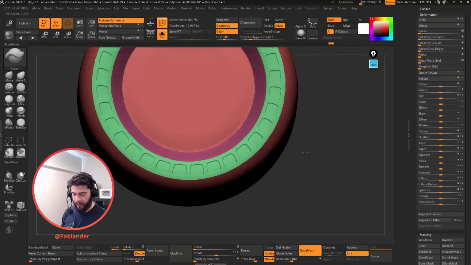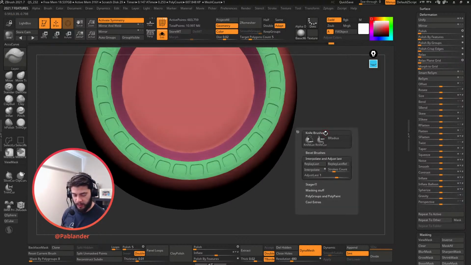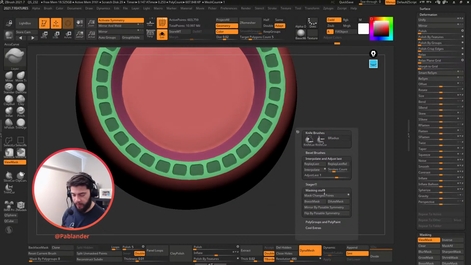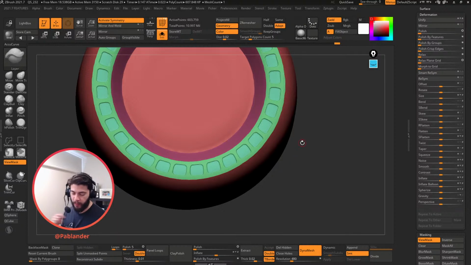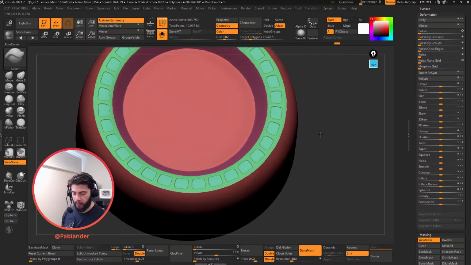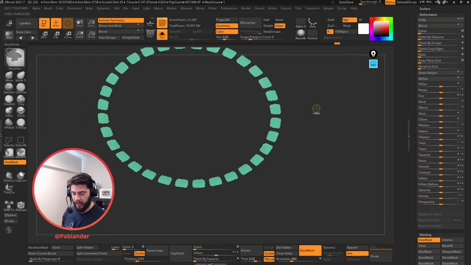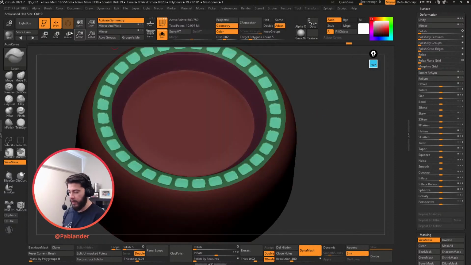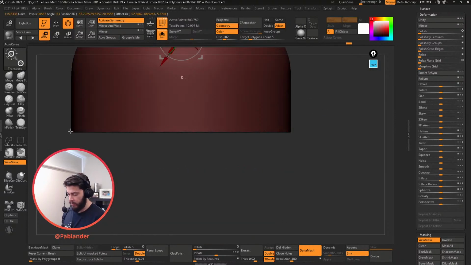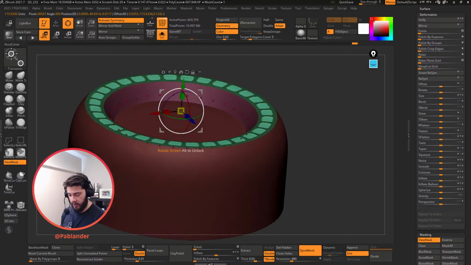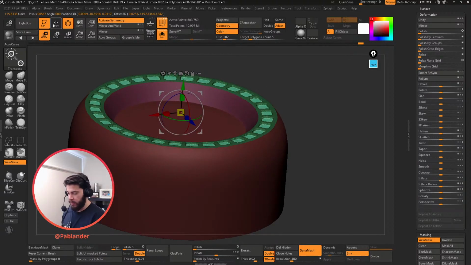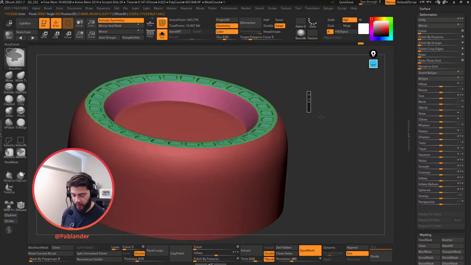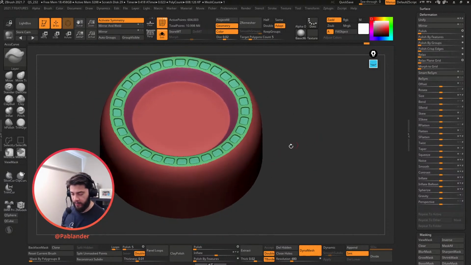Right? So first thing we can do is mask by change points, and again polygroup that if we wanted to, so that we have more control of this afterwards. So we can isolate these, mask that, invert that mask, bring in the gizmo center to the unmasked areas, and we can push that in like so, right? And we can redynamesh the whole thing, that sort of thing.